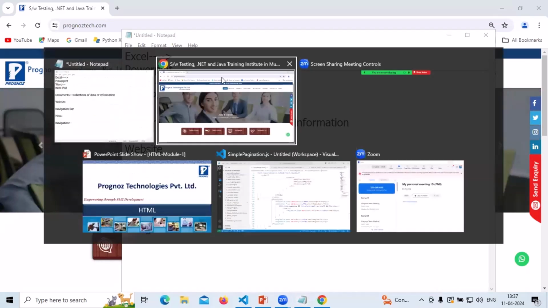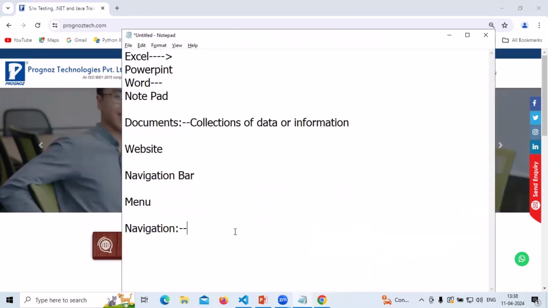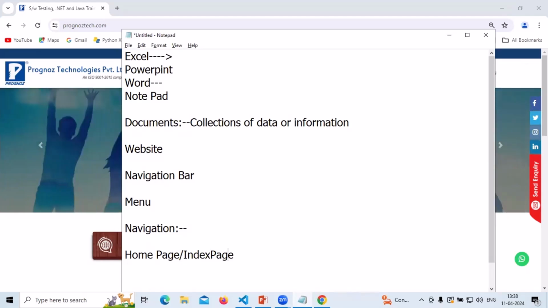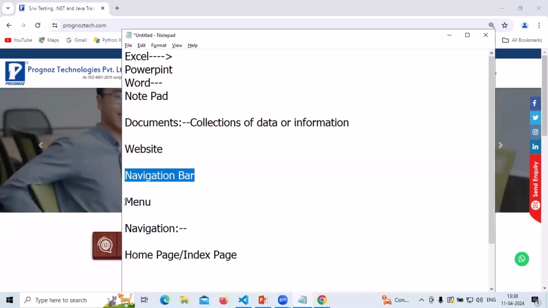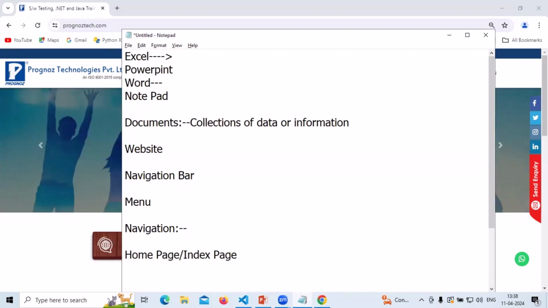Right now I'm on the home file. This is the first page you see on the site, called the home page. We can also call it the index page. If you want to move to another page, we have the navigation bar or menu option. When I click on a particular menu, it moves to another page. Navigation means moving from one page to another page, or one file to another file.